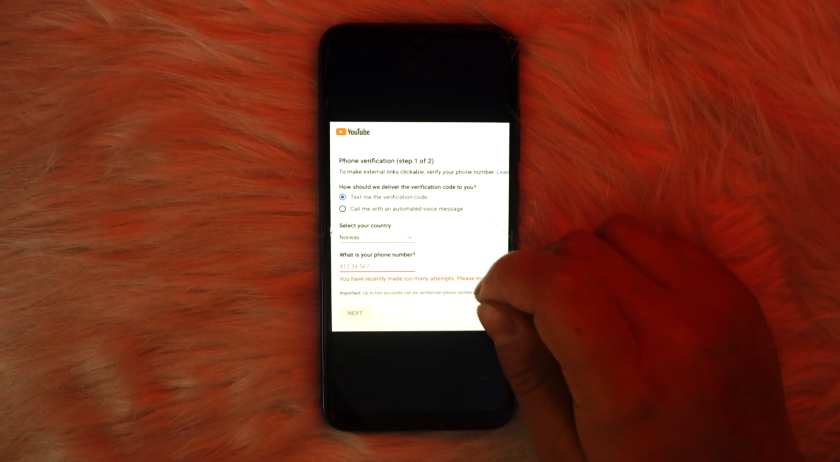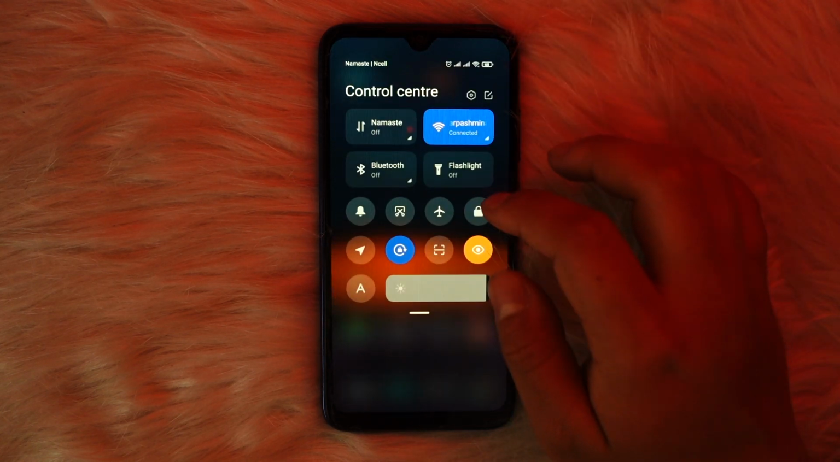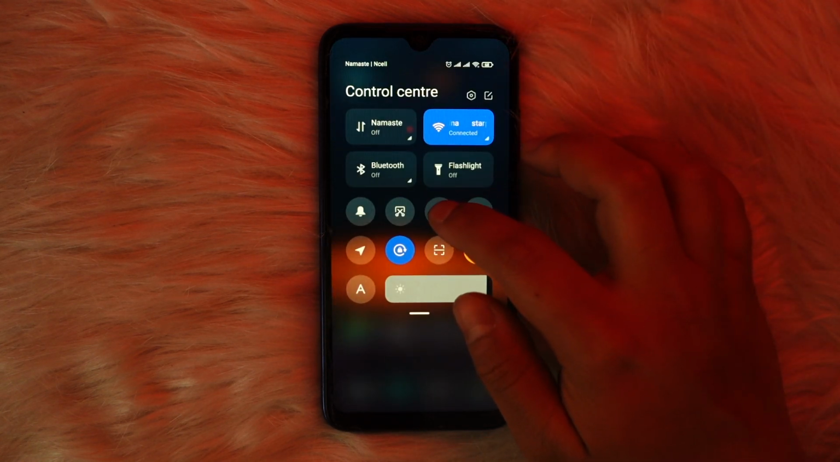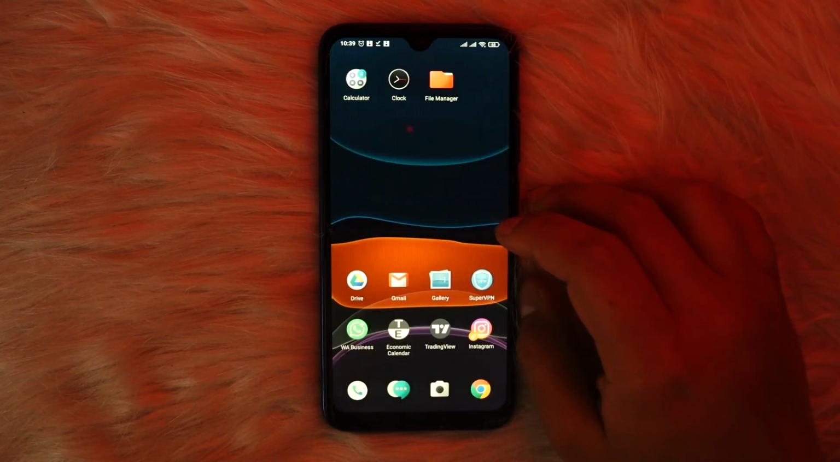If the code is still not being received, try turning your airplane mode on and off. You can just tap on the airplane mode on your phone, turn it on, and turn it off again.